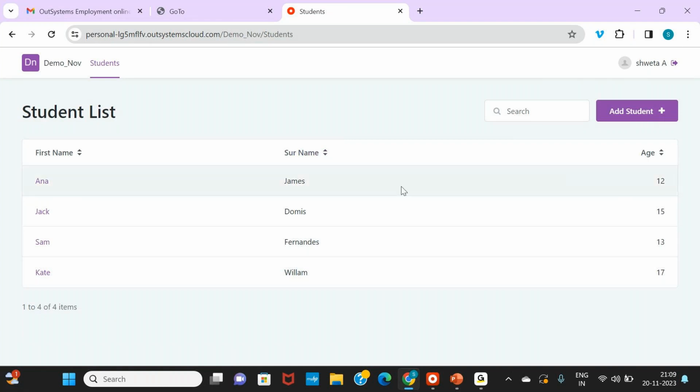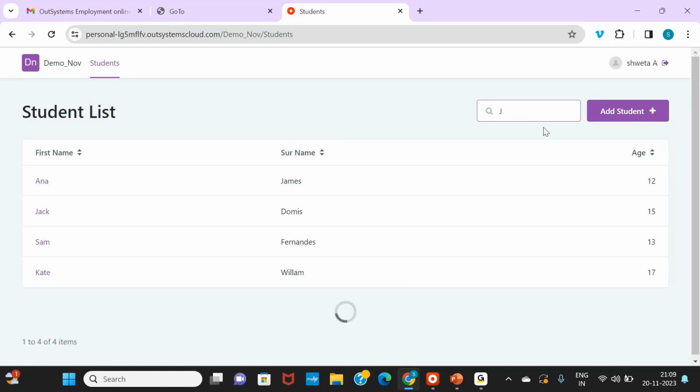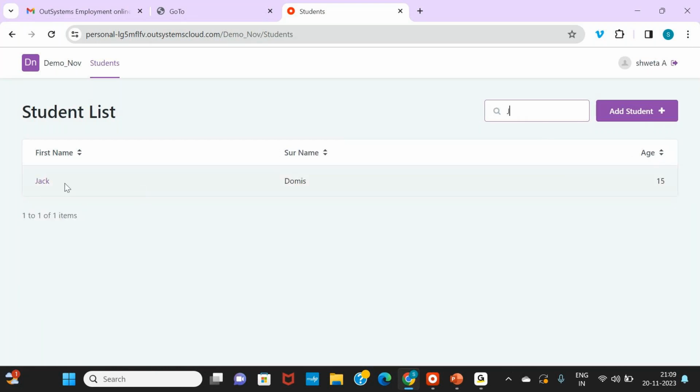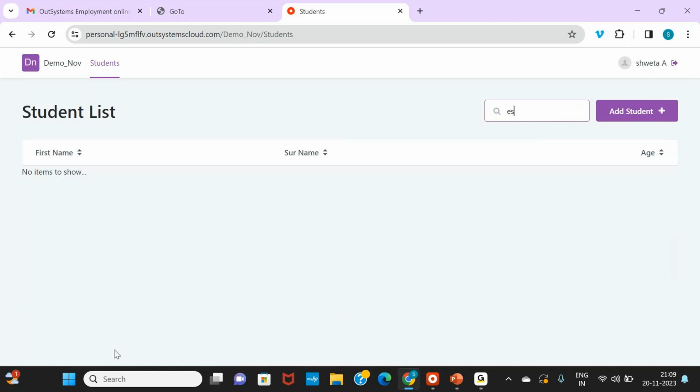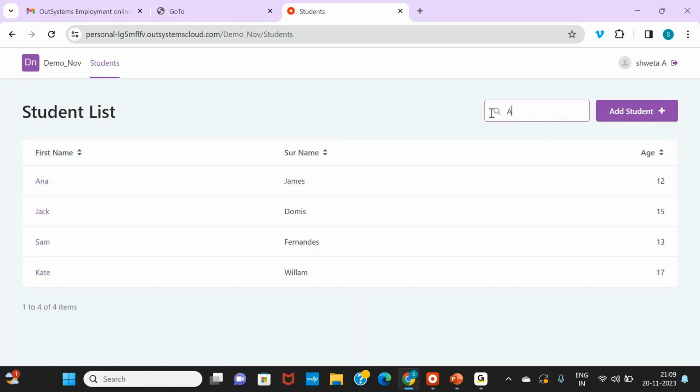Now as I told you, OutSystems will give you the filter option as well. So I want to search a student whose name starts with J. So that also I can check. Jack. If I want to search a student who has ES in their name, okay, I don't have any student with ES. I want to search with student name with A, right? Every student has A in their name. If I want to search with K, this is how I can do.